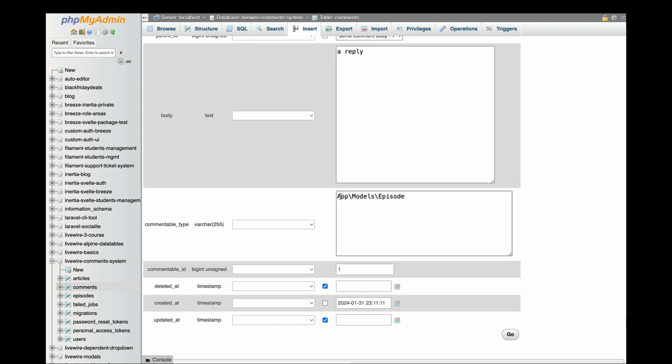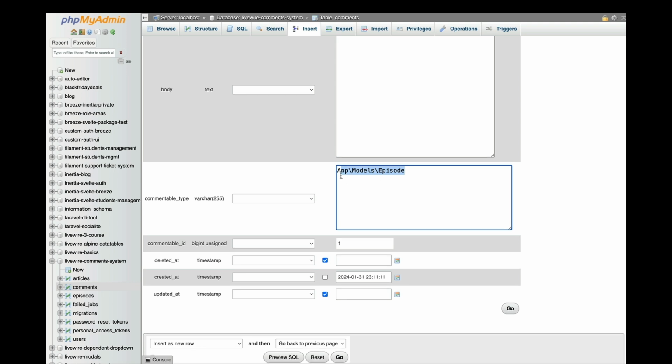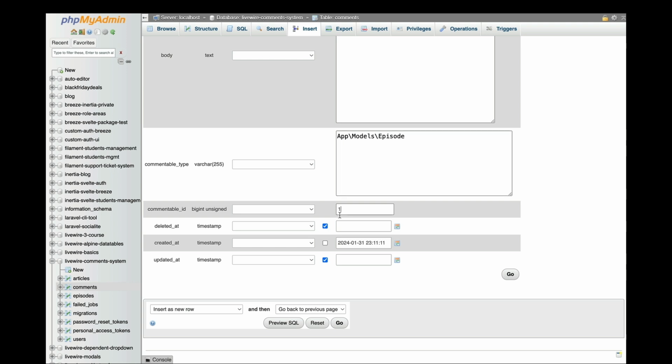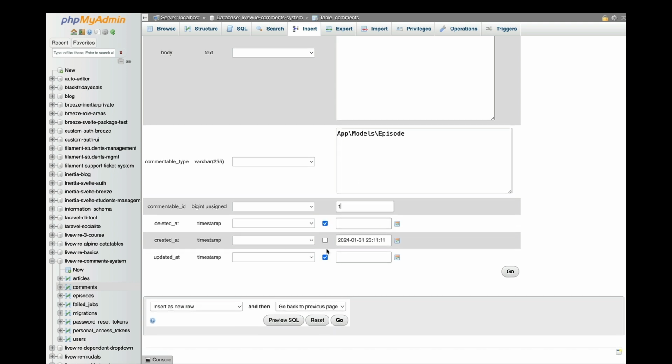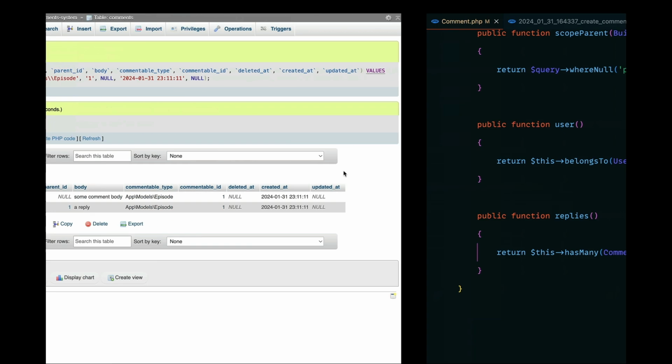And the commentable type here is App\Models\Episode. So this reply is basically a part of this episode model, which has an ID of 1. And here the created at doesn't need to be updated, so we can keep it like that. Let's click on go. And now we have a reply to this comment and everything else is almost the same. So let's debug this out in our code editor.